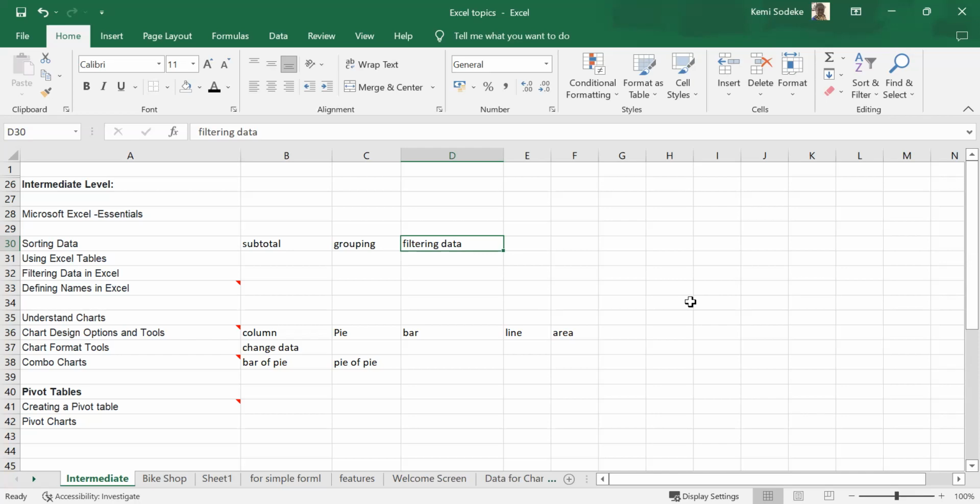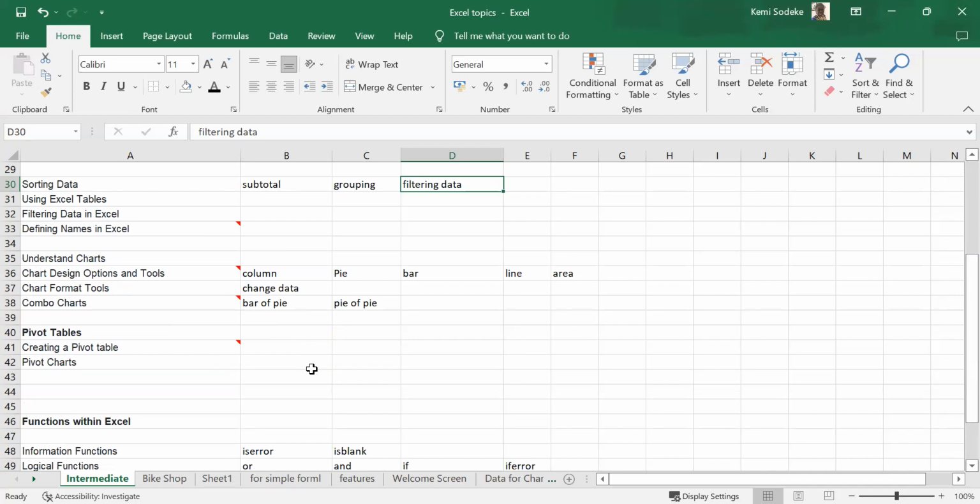And after pivot tables, we'll touch briefly on VLOOKUPs, because I know people ask me a lot about VLOOKUPs, so we will get to it today.